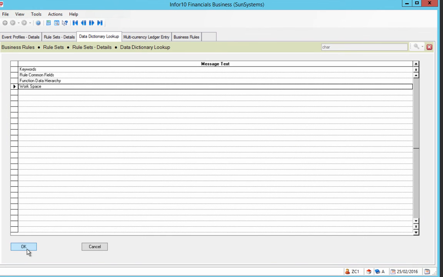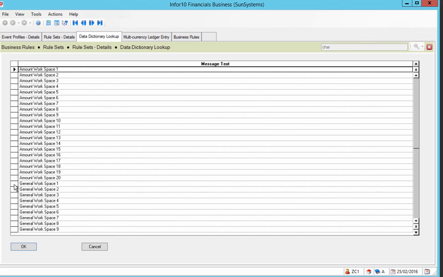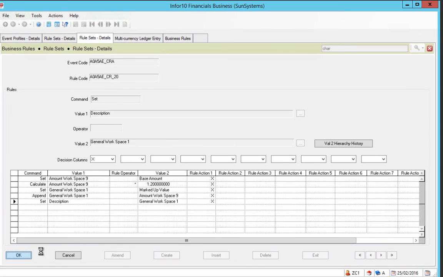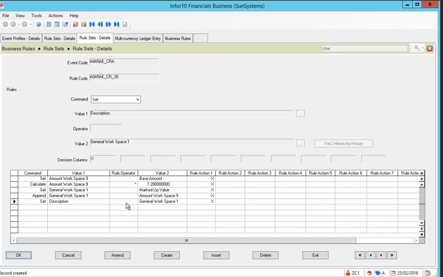Now, I've done this sort of rapidly, and so it's mostly to give you the concept. The spirit of what this rule is doing is to take the base amount stored in workspace 9, mathematically operating on amount workspace 9, then taking the term marked up value and putting it in workspace 1, and then adding the workspace 9 to workspace 1 and putting that in the description. This is sort of a contrived example, mostly to show you the concepts of set a workspace, calculate a workspace, and append a workspace, and then taking a workspace and setting it into another value.